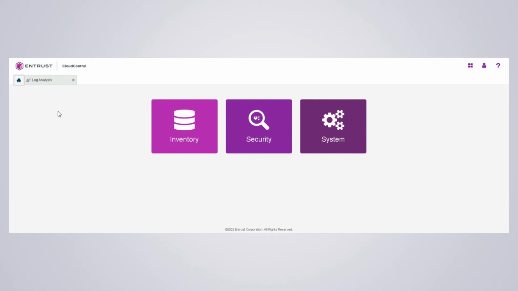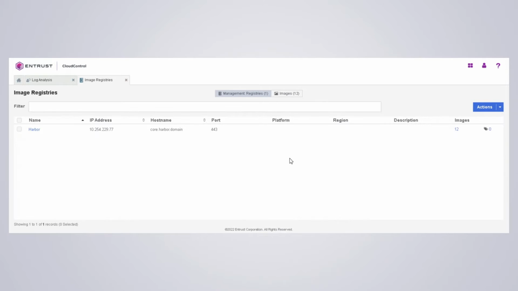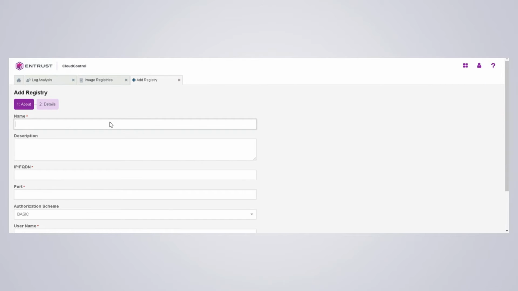So you're going to go to the Home tab, you're going to click on Inventory, and then you're going to click on Image Registries. There you're going to click on the Actions button and then say Add Registry. I'm going to give the name here, the description, I'll give the IP or the FQDN of the server.